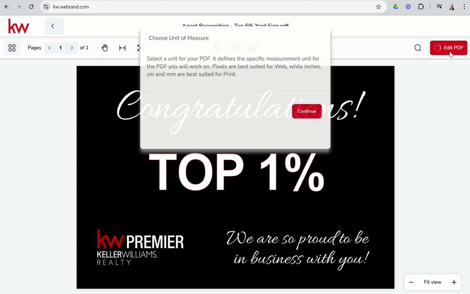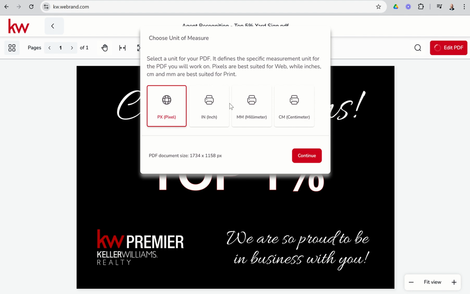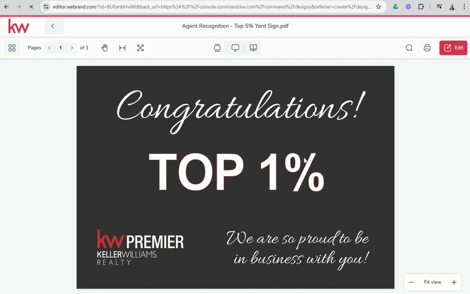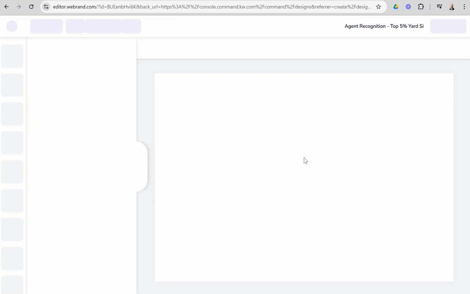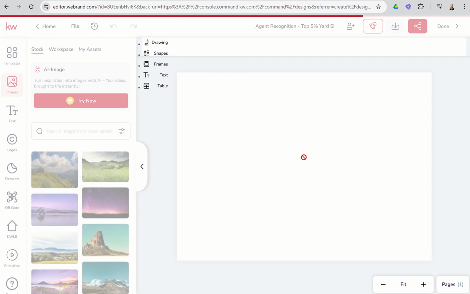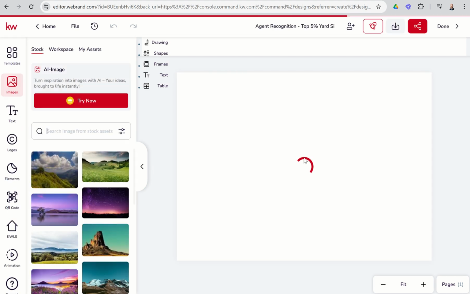I'm going to click on edit the PDF. It's going to ask me to choose a unit of measure. I'll say, great, that document size looks correct, and click on continue. Essentially, it attempts to read all of the elements that are included in that PDF and then brings it into WeBrand, into the editor that you've already seen, known, and love. So you can see that it's bringing it in right now.